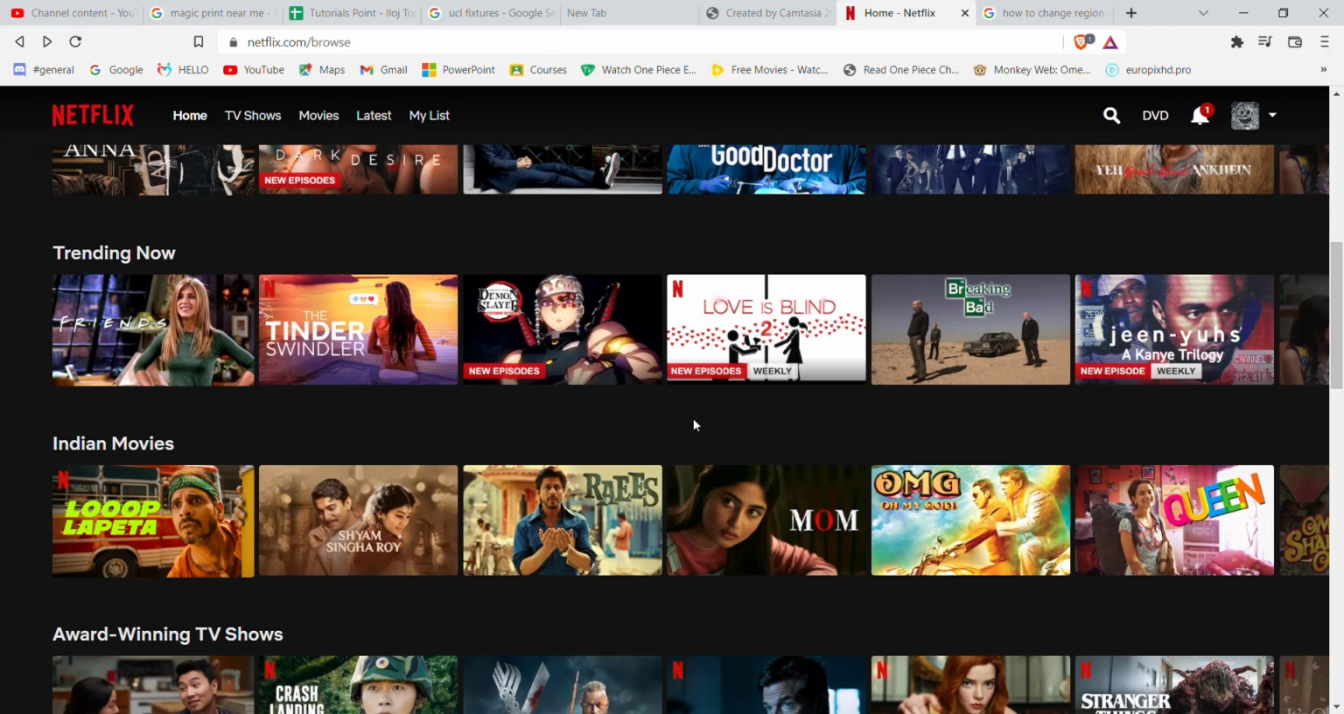First of all, make sure that you're connected to the internet and that you have a Netflix subscription. Once you make sure that you're connected to the internet, open up a web browser. Now unfortunately, there is no built-in option in the Netflix website or the Netflix application to change the region manually. You will firstly have to install a VPN. Make sure that the VPN you install can unblock Netflix.